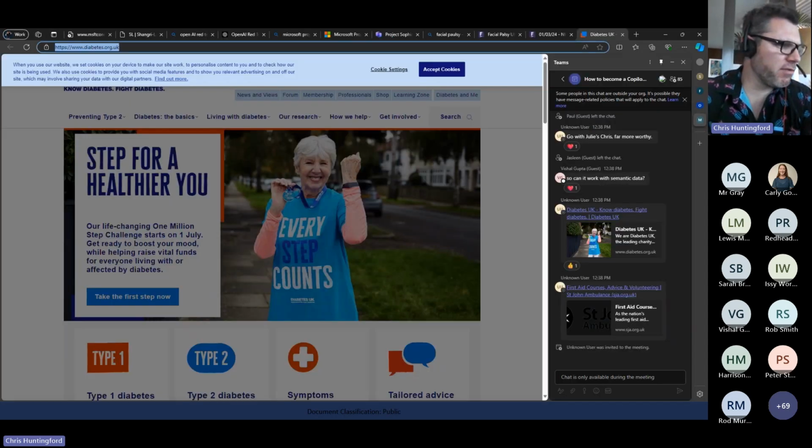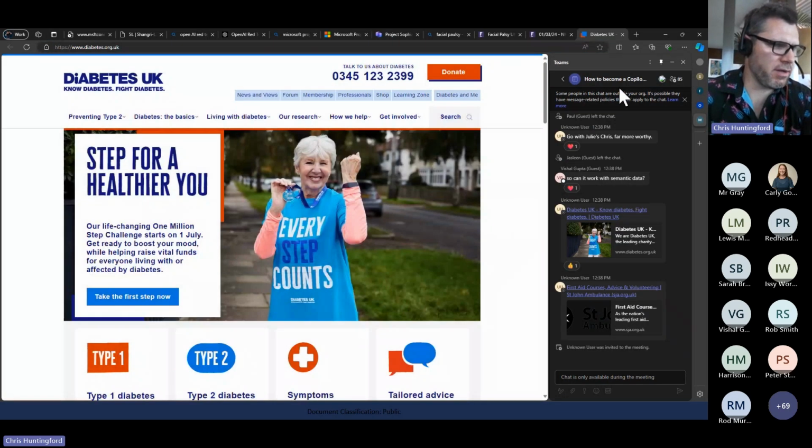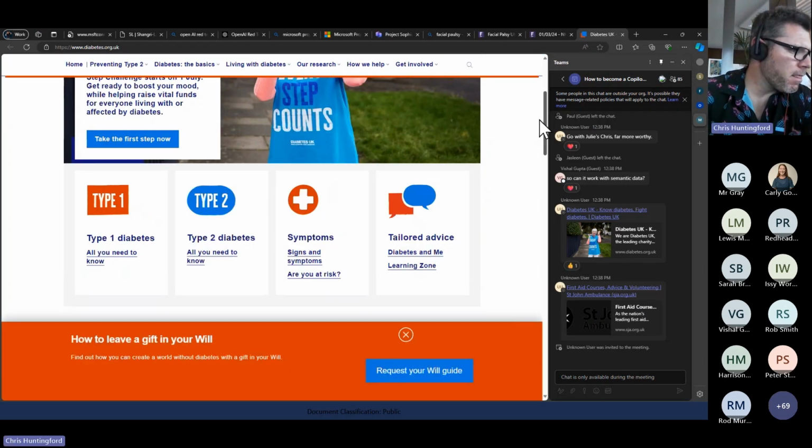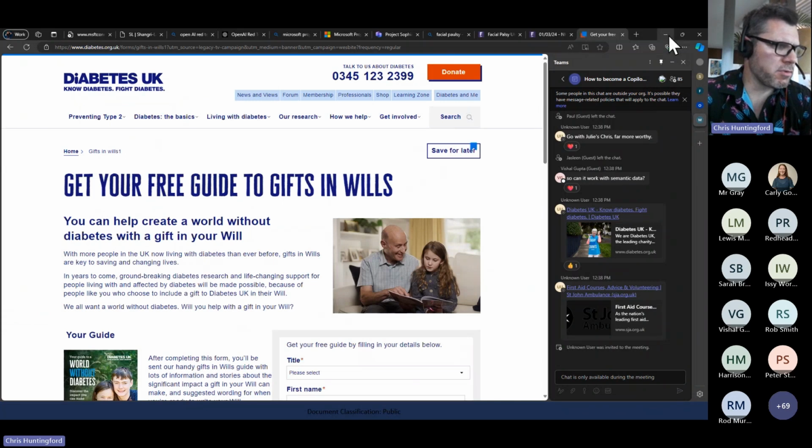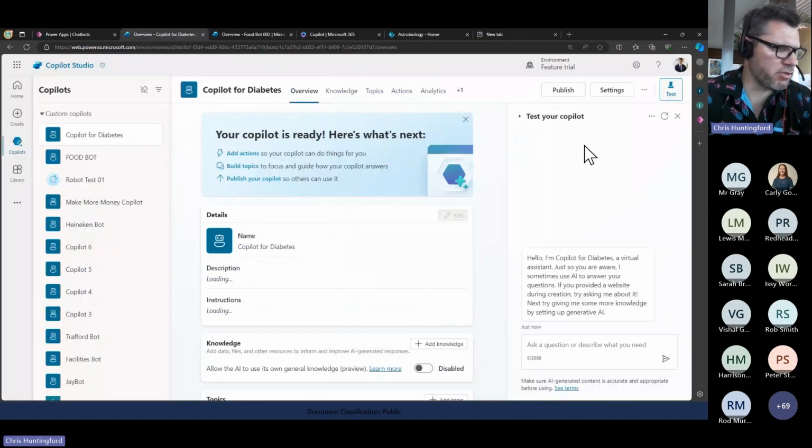And let's have a look at the diabetes site real quick. So let's say, we can maybe say, tell me about the basics of type 1 diabetes. That's a really good one, right? So tell me about the basics of type 1 diabetes. Okay. So what we will do is we'll go back, and you can see it's created my little micro Copilot over here. So you can see I've got my overview, my interaction there, and I can test my Copilot.